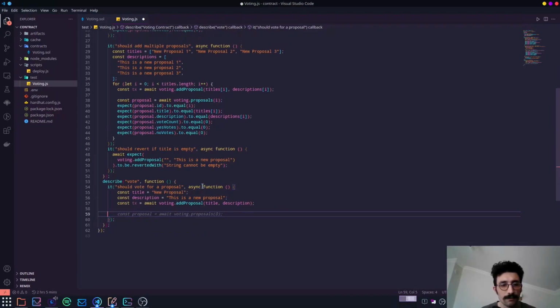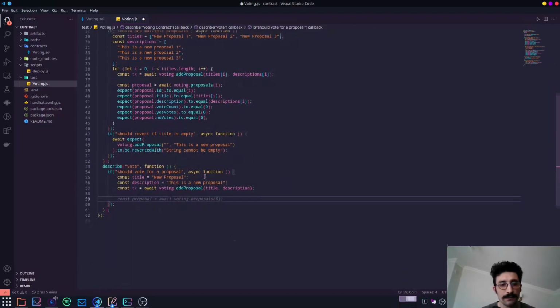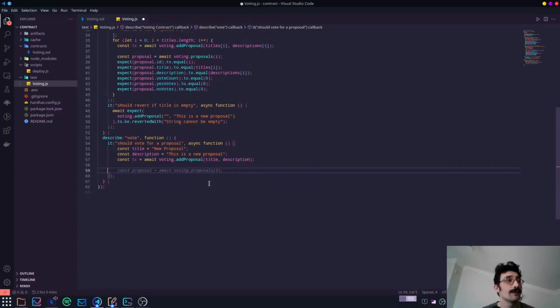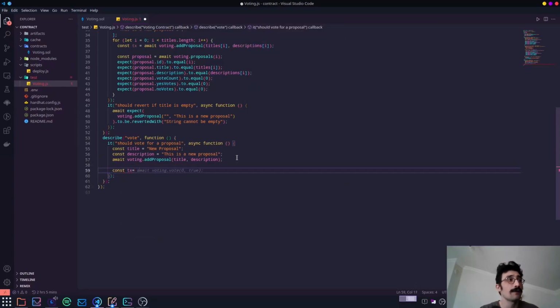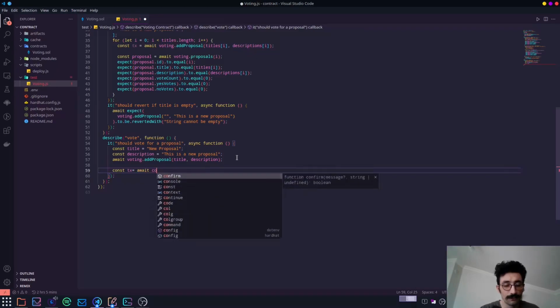Basically, we are doing the same thing we have done above. We are creating a new proposal. So far, we know what we have done here. Now we are going to call the... here I made a mistake. Now, in this transaction, I want to call the voting function, which is voting.